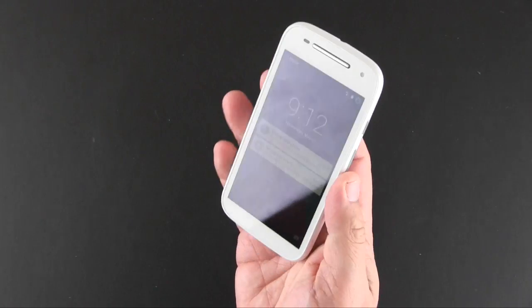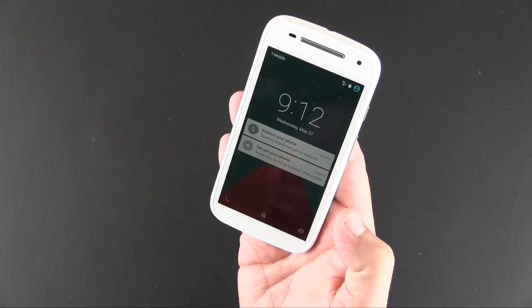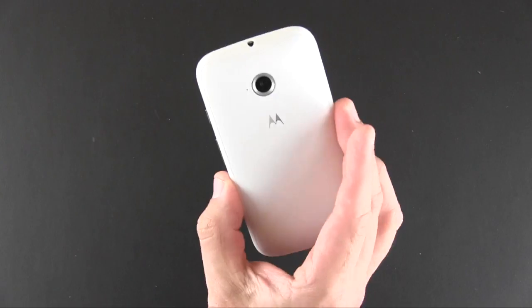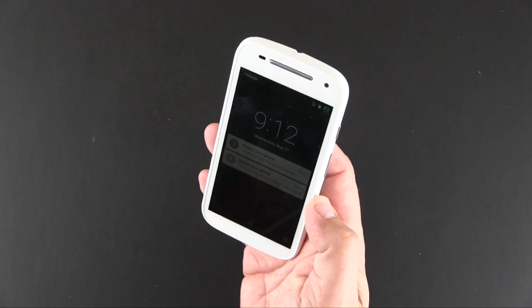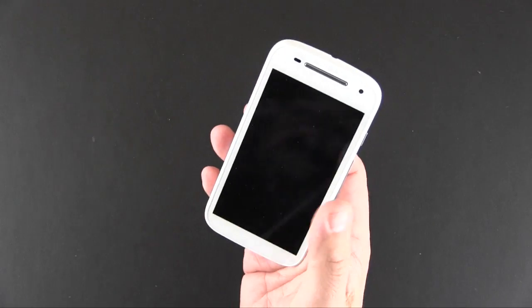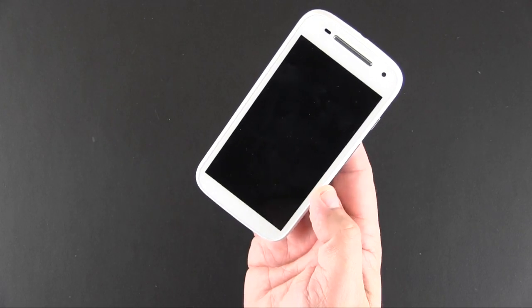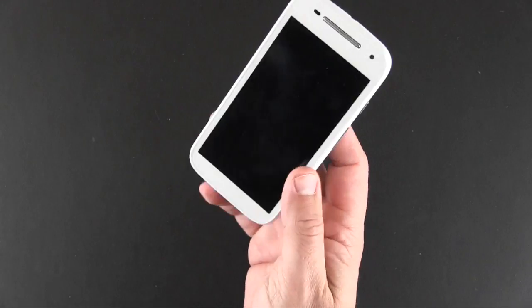Inside the phone itself is a Qualcomm Snapdragon 1.2 gigahertz quad-core processor. So it's a speedy phone, which is surprising given the low cost of it. Battery life is about 24 hours of standby and usage. It has a 2390 milliamp hour battery inside.